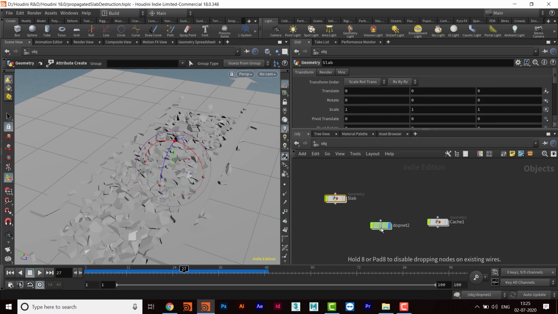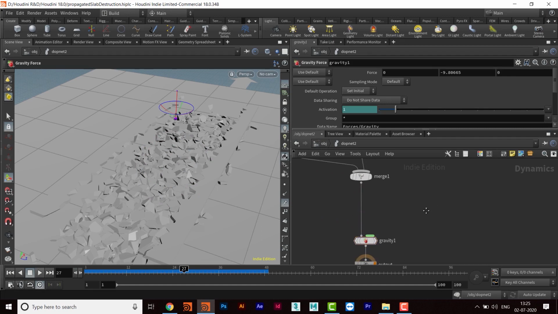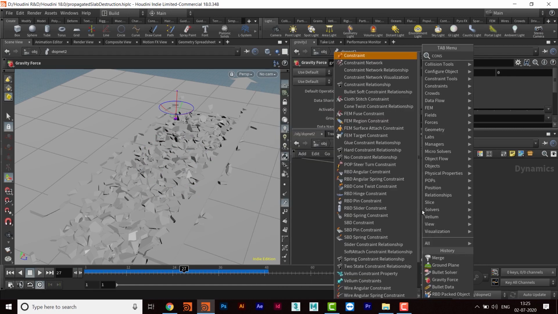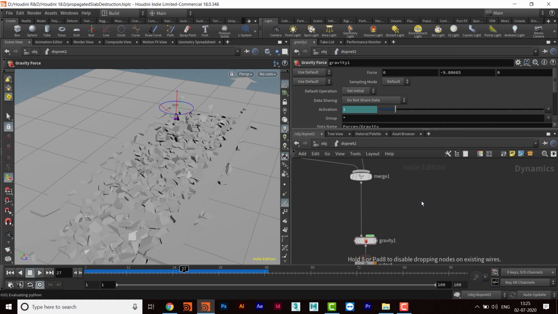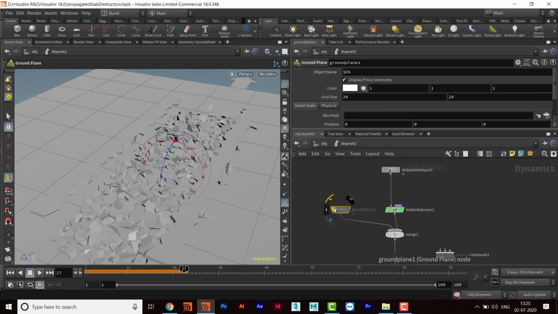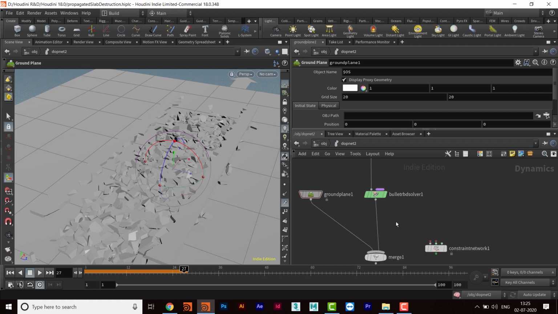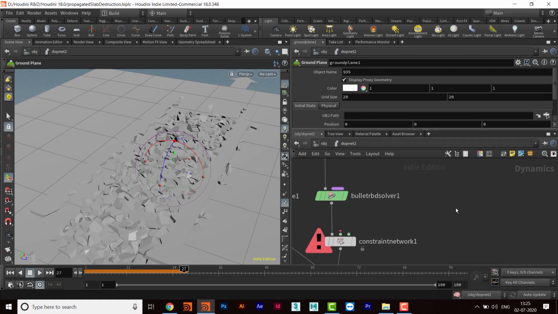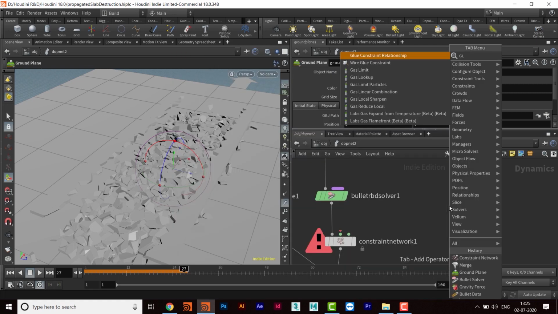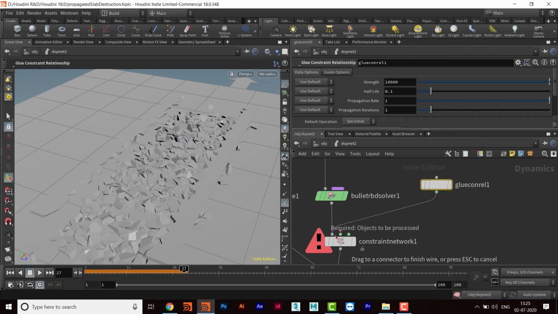Okay. So I will go to dot network here, and then I will take constraint network, so that we can hold all the chunks here. So I'll keep it just after, sorry, I will keep it just after bullet solver. And the second thing we require is glue constraint relationship, and I will connect it to second input of constraint network.